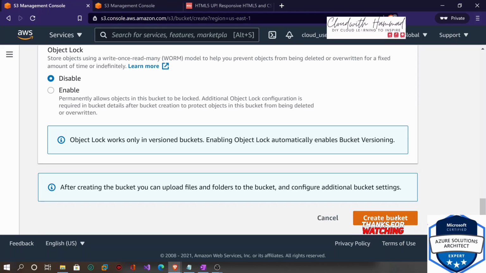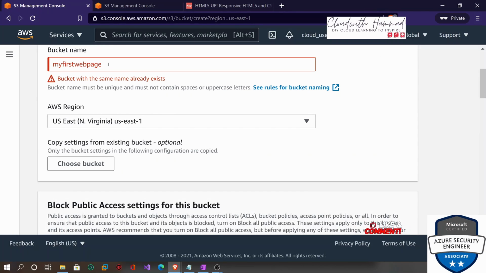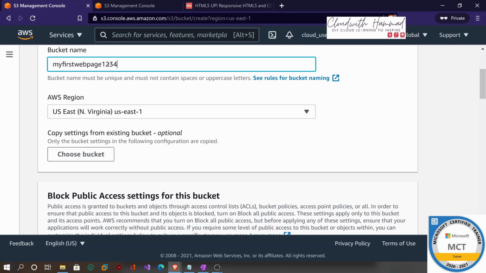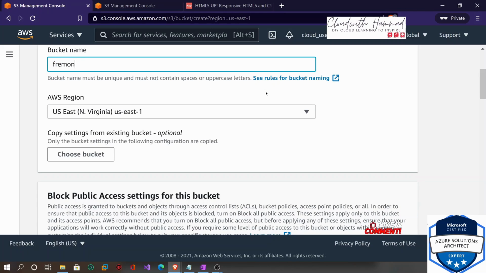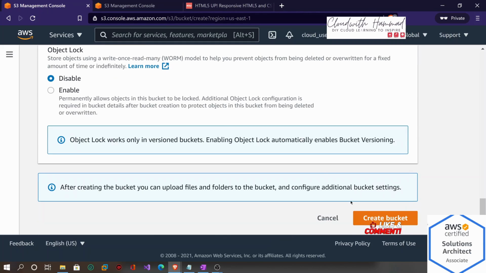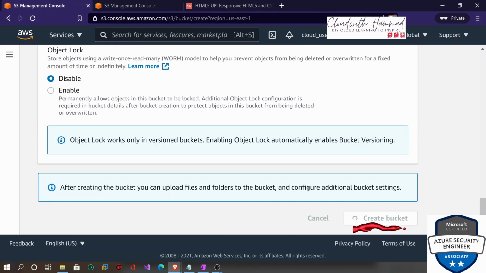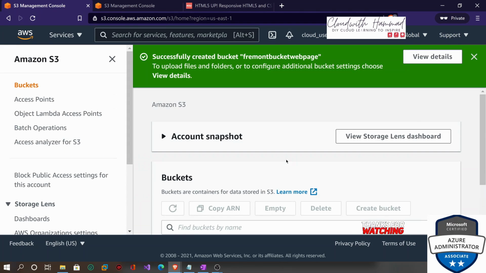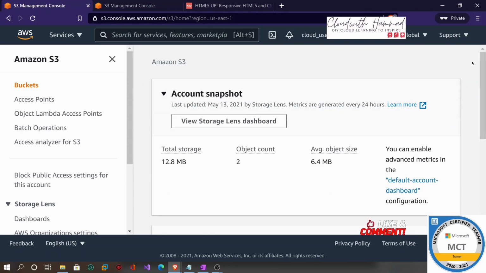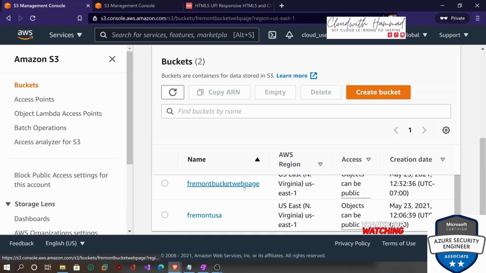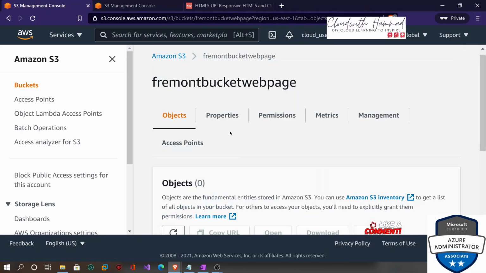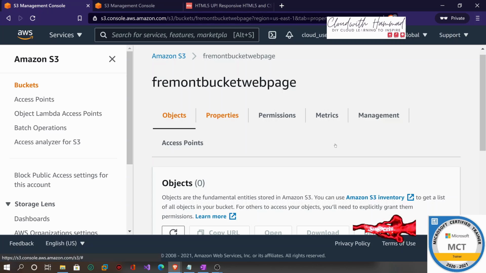Click create bucket. The name has already been taken. So page 1, 2, 3, 4, or maybe, okay. So Fremont bucket web page. I don't think that would be taken. So click create. Now it created that bucket, and then we have 2 buckets. So we'll get into this bucket. Nothing in there. We want to make sure we check properties.